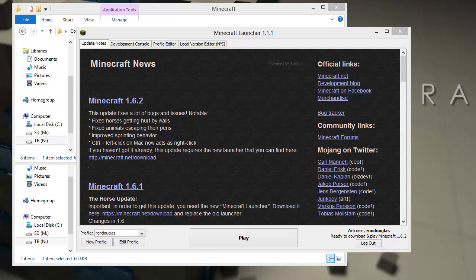It's been a long time, but I'm back, and Minecraft's back with a new version, 1.6.2. And with that new version, it's got a new launcher. Pretty cool. But how do you use this new launcher with Forge and mods and all that kind of stuff? Well, I'm going to show you how.